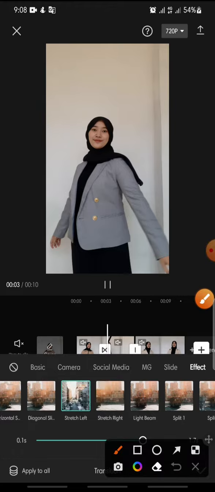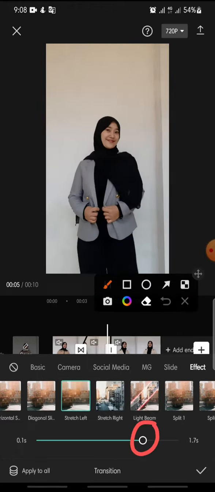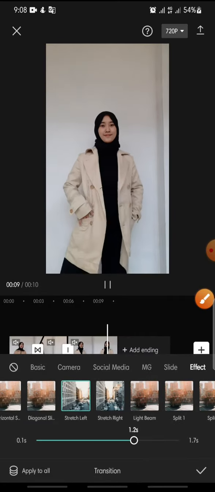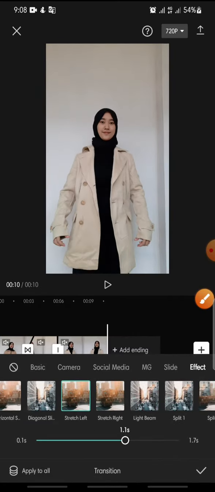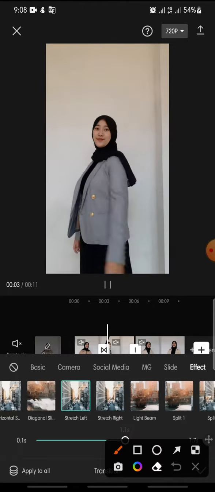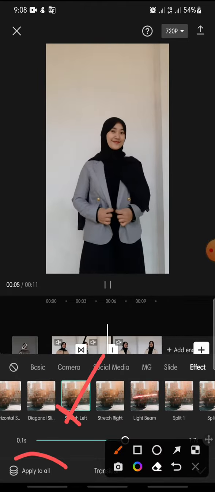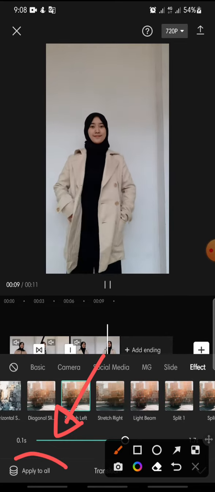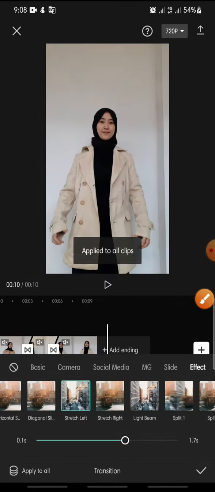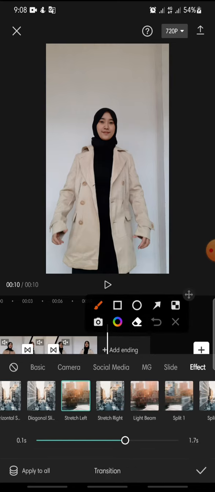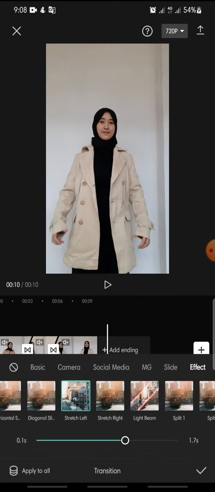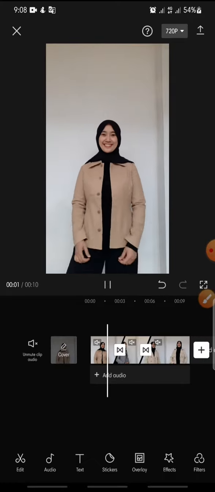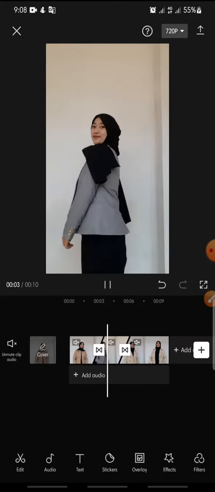And then in here you can set the duration for the transition. So you just swipe left or right like this, and after this, if you wanna apply this transition effect to all video, you just click on apply to all in here, click on it, and after this you can click check icon in here and finish. So that's how to add stretch left transition on CapCut apps.